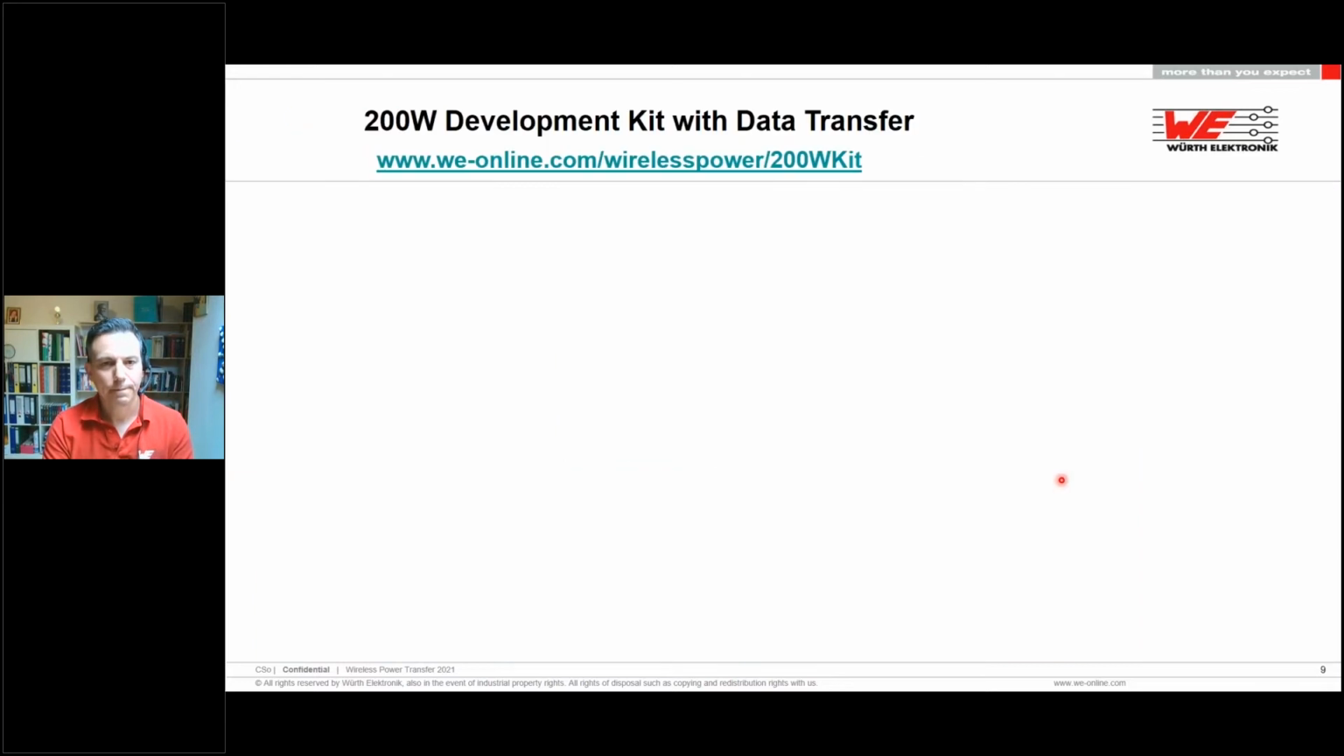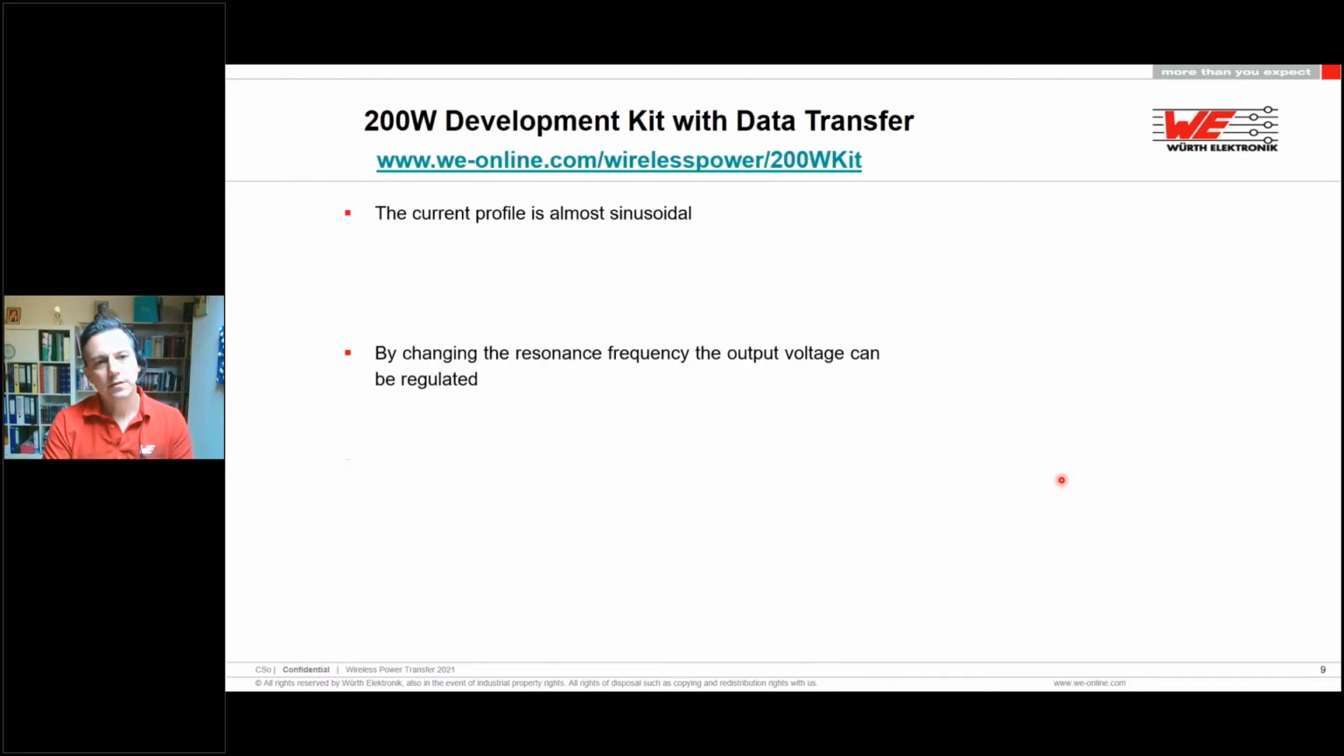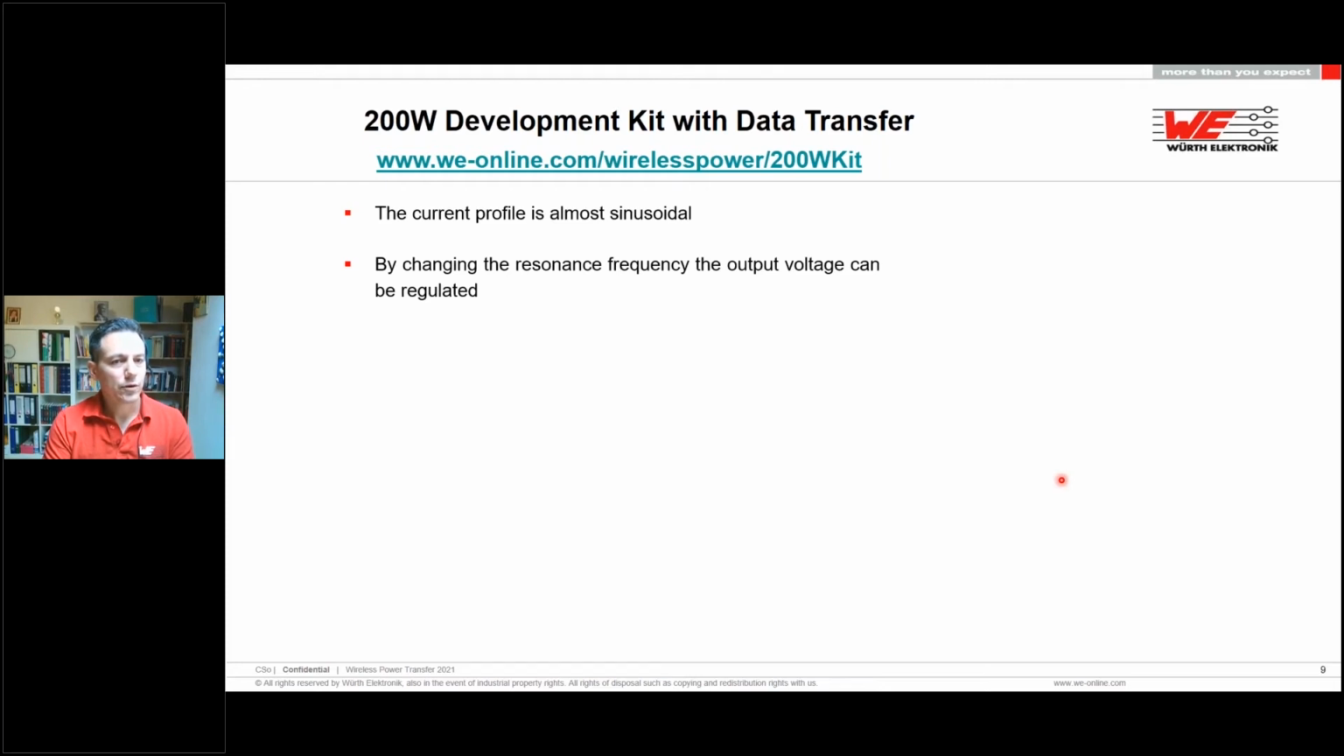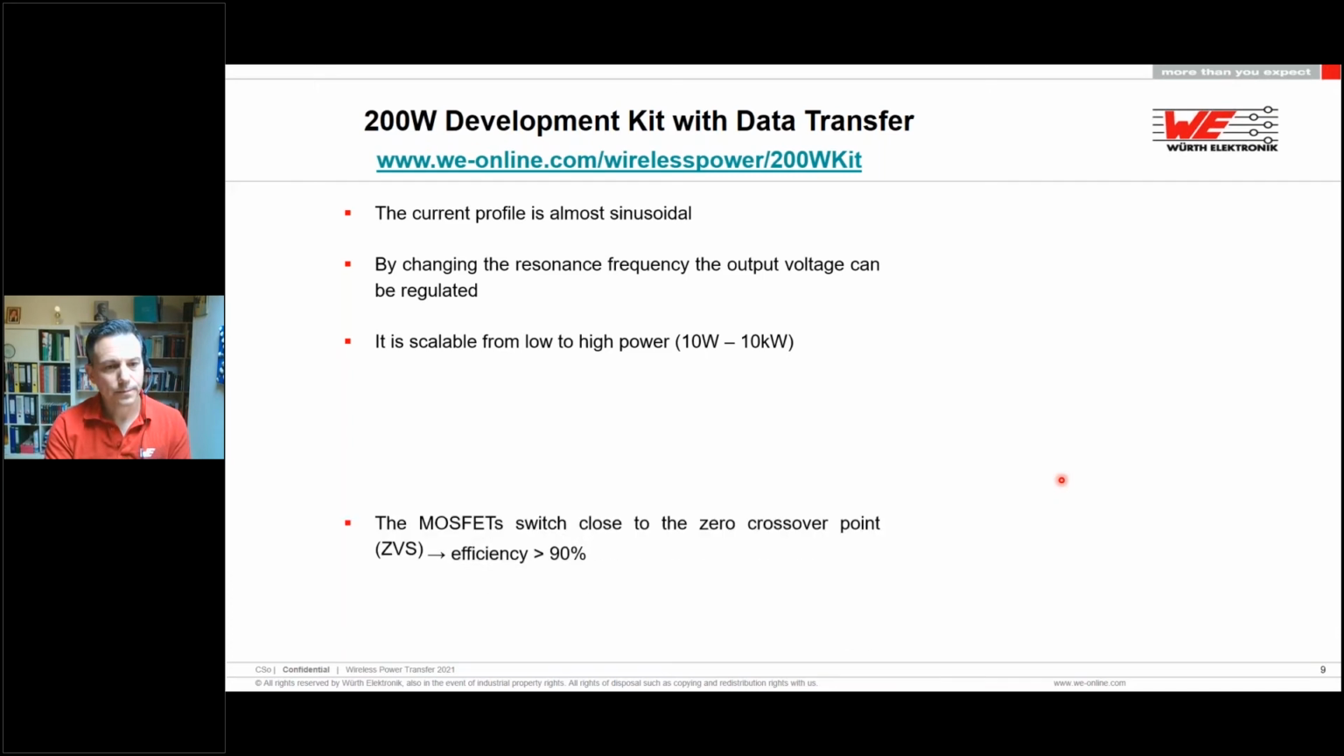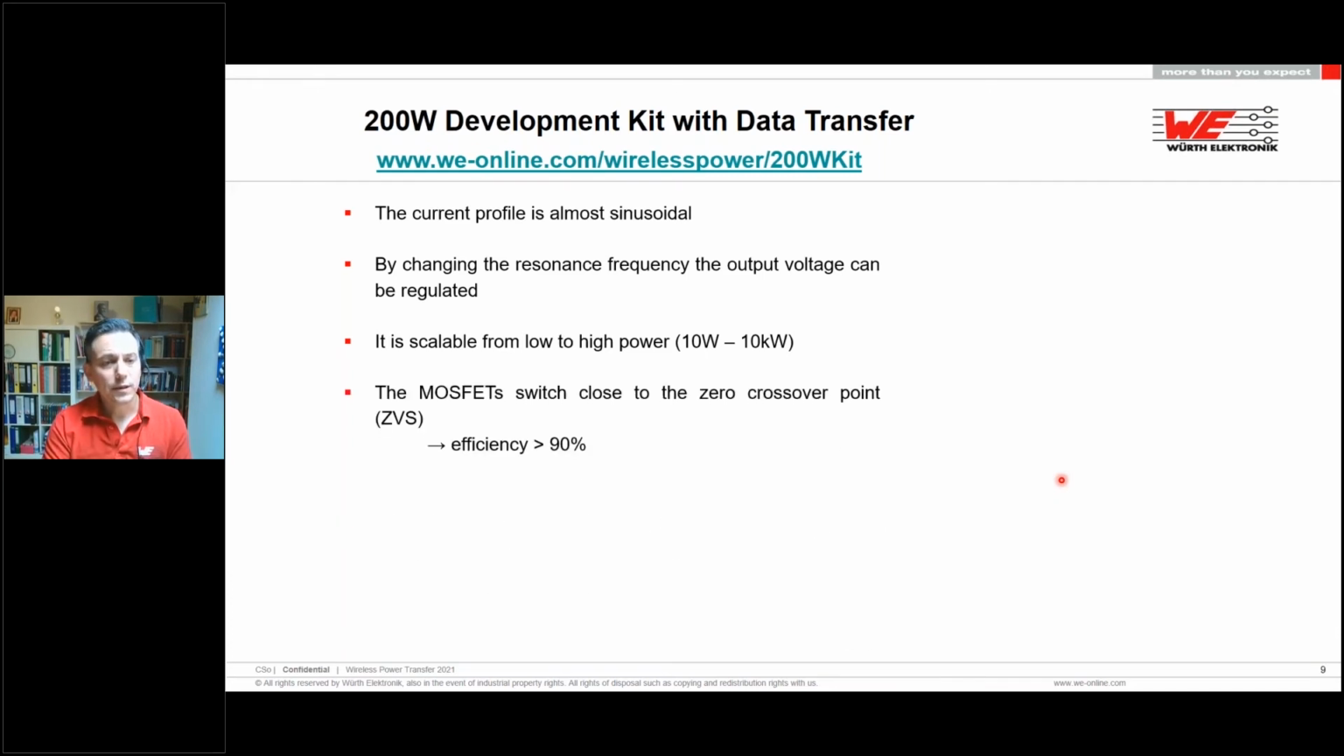The 200 watt system has an almost sinusoidal current profile, so we have less EMI. The resonance frequency and voltage can be regulated manually or in automatic mode. The concept itself can be scaled up to several kilowatts. As we are using the Infineon MOSFETs with zero crossover points, that means we have a high efficiency over 90%, DC to DC. The voltages and currents can also be scaled. In our kit now, we're using 20 volts up to 10 amps.